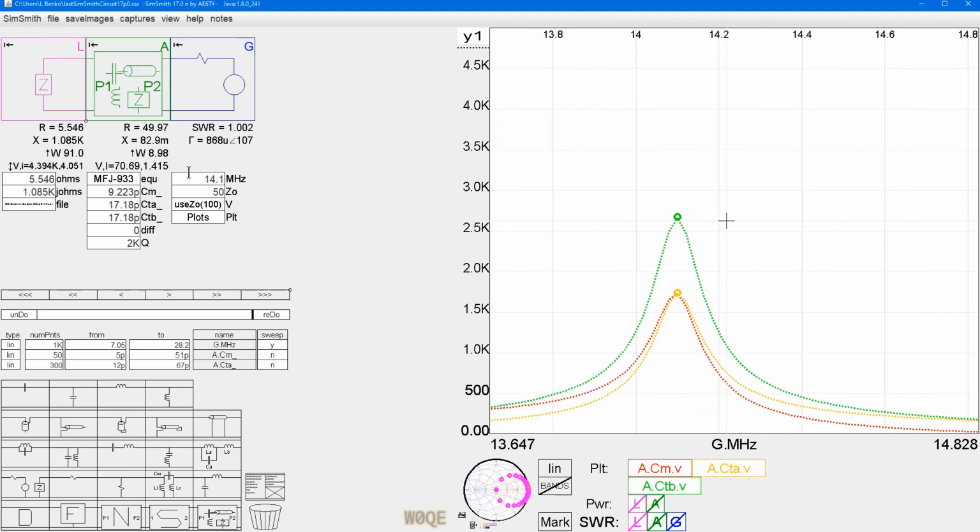And what we see is at 14 megahertz, the voltage across the B side of the tuning capacitor is 2.6 kilovolts RMS. And these other two are about equal. The voltage across the matching capacitor and the voltage across the A side of the tuning capacitor are 1.73 kilovolts RMS. And you might have to multiply these by the square root of 2 for the peak voltage. And that's quite a bit of voltage, which is why the tuner needs to have fairly wide-spaced capacitors.